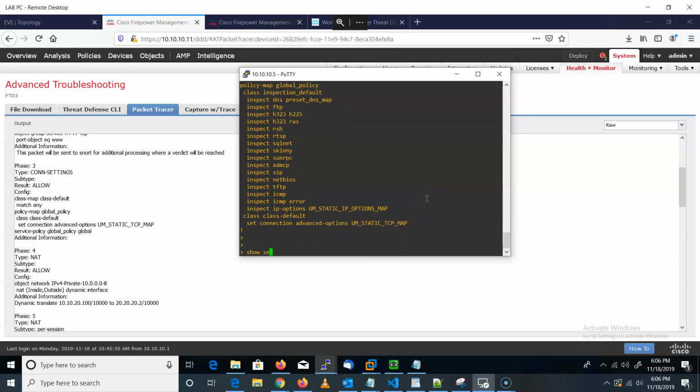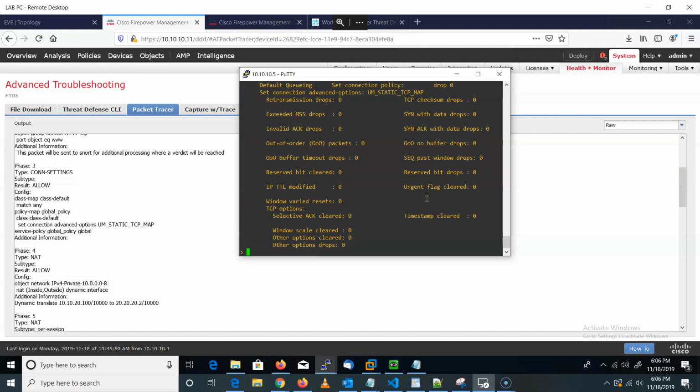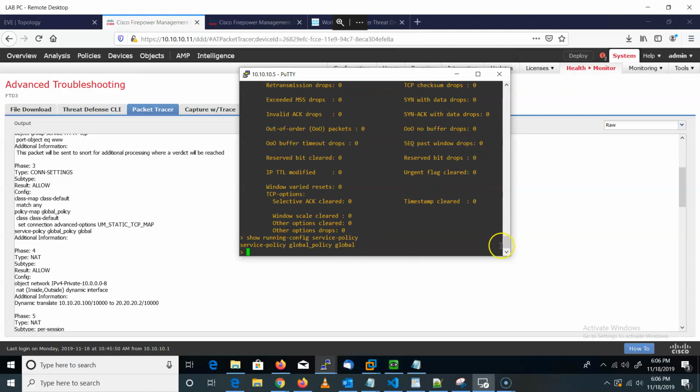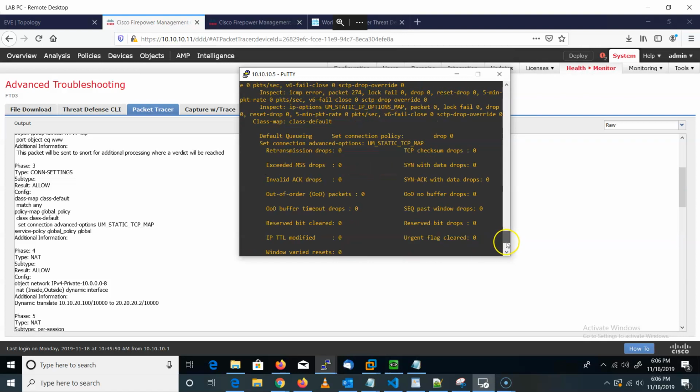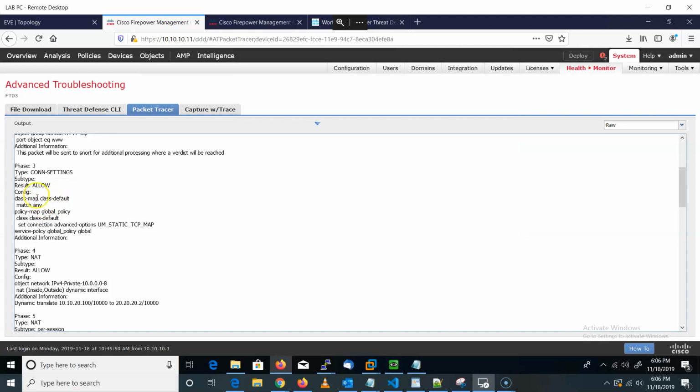And you can also do show service-policy, and you can do show run service-policy. These are the service policy. So you can see all that from here. You can even take whatever configuration we have here, also the TCP map. So it's been permitted by service policy, so that's fine.